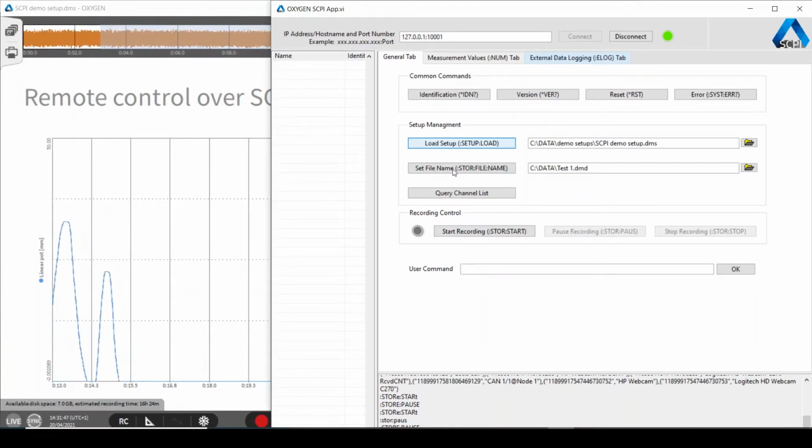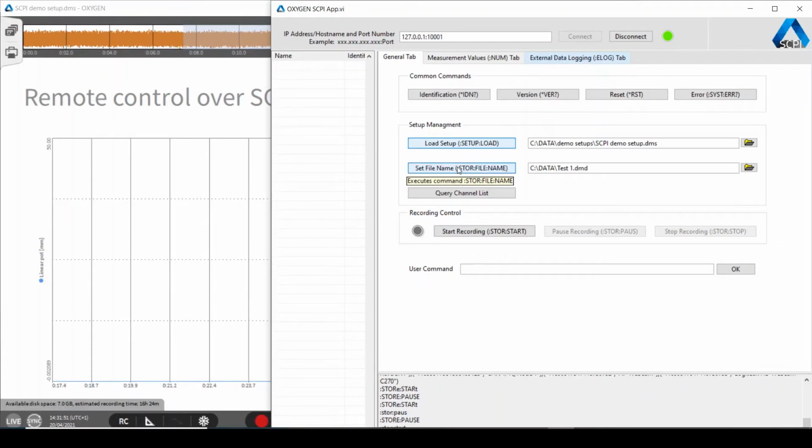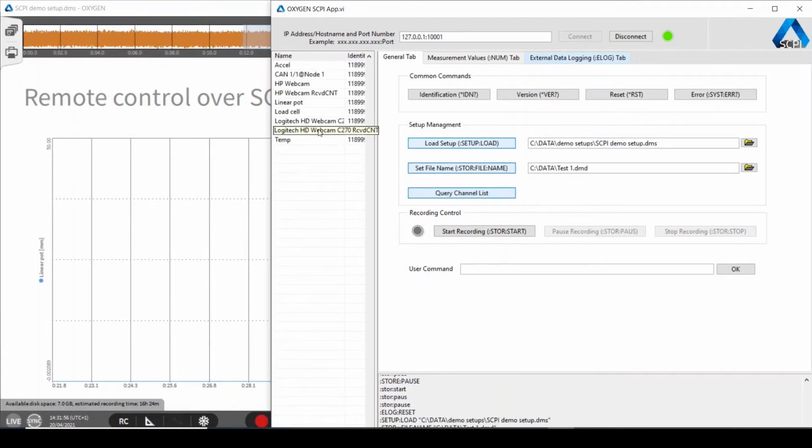From setup management we can also set a file name that data will be stored under. We can also query the full channel list in the TriNet, so we can see the linear pot here and we'll use that later on in the measurement values page.